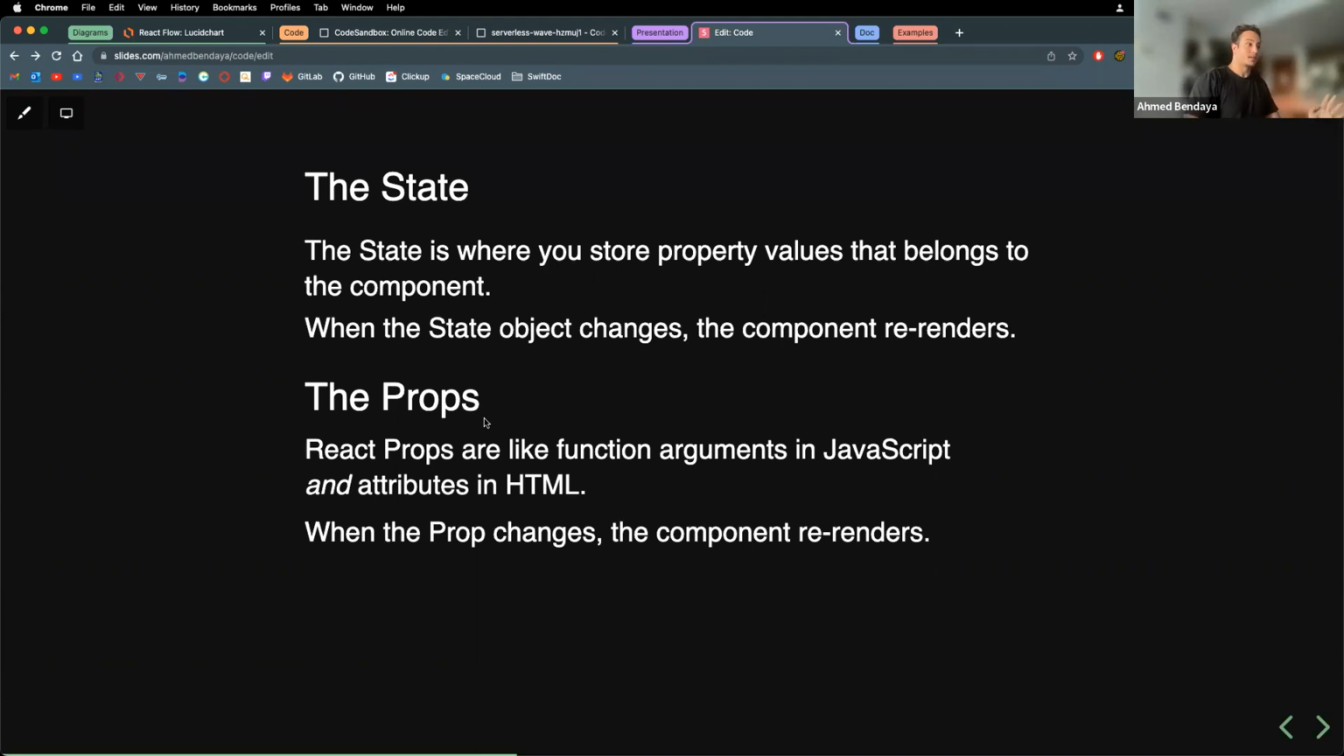The props is kind of the same thing as the state, but it's not proper to the component. It's something that's coming from outside. If you guys know functions take arguments, right? The props are like arguments. Or when you have HTML, let's say you have a div and you give it a class name, this is an attribute, right? The prop is the same thing. And every time the prop changes, the component re-renders as well.